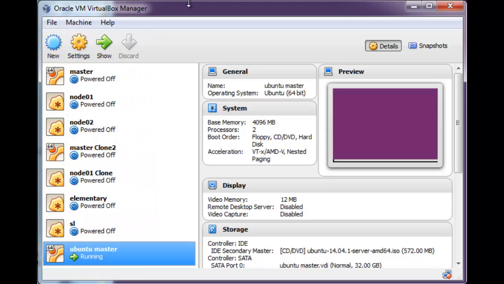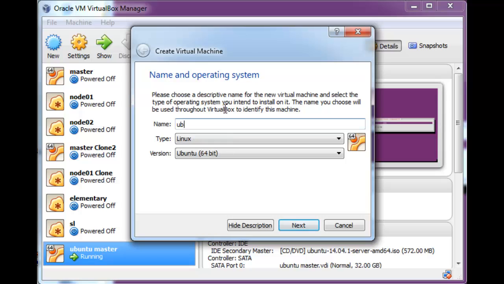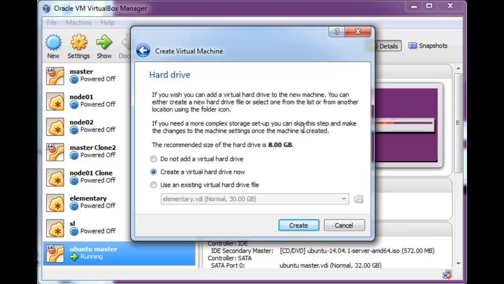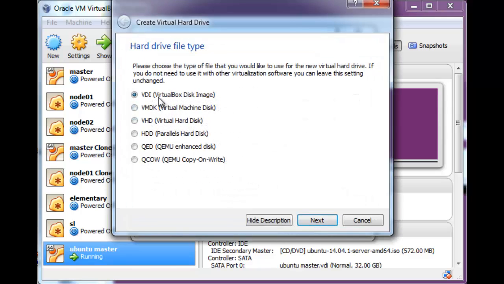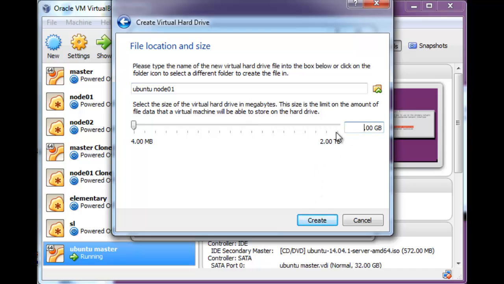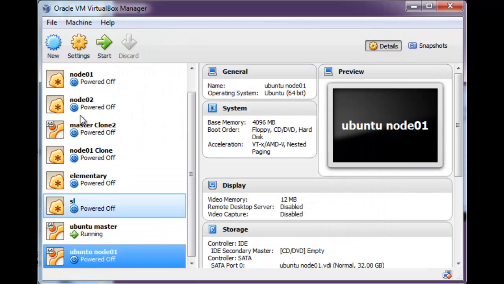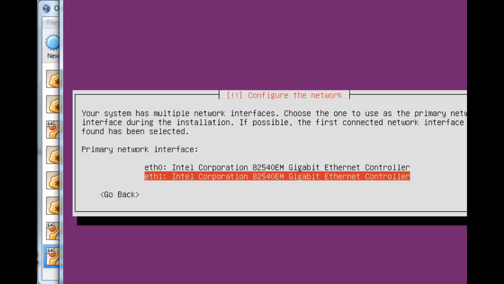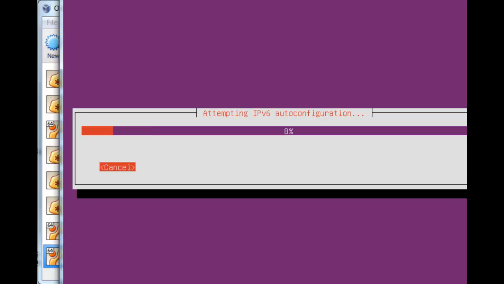Purple screen. Better than a blue screen, I guess. So while that's busy, I'm going to start creating the node. So it's Ubuntu node 01. Same thing. Create virtual hard drive. Virtual disk image. Dynamically allocated. 32 gigabytes. Okay. And then let's go on. There should be ETH1 because ETH0 is your internal network. So select ETH1.